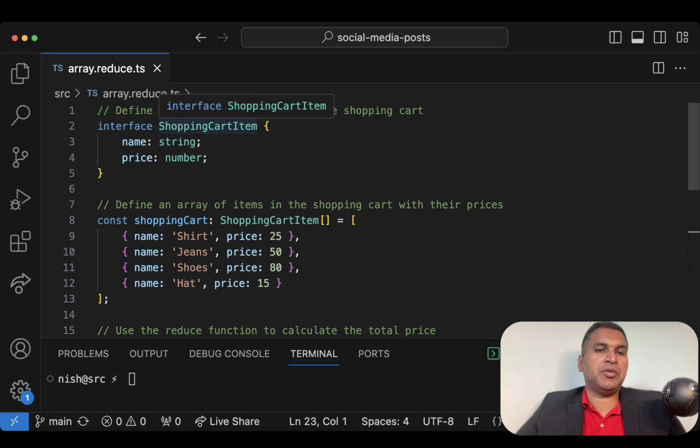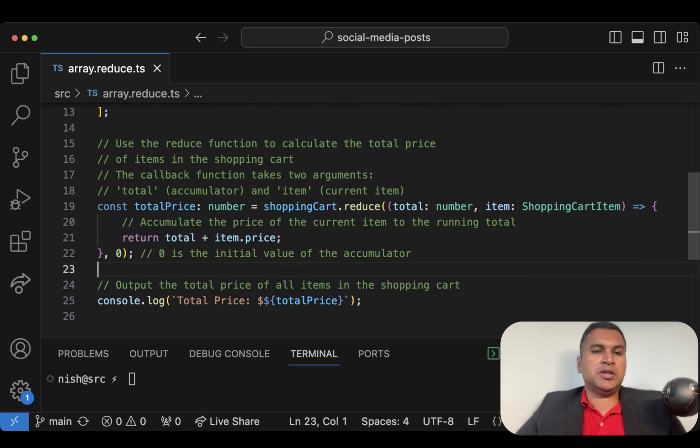We have a nice interface defined called ShoppingCartItem. We got the name and price, and we define an array of shopping cart items, passing a few of the items there with the name and price. And here we get the total price by using the reduce function. Reduce function takes two parameters, guys. One is the callback function and the other one is the initial value.